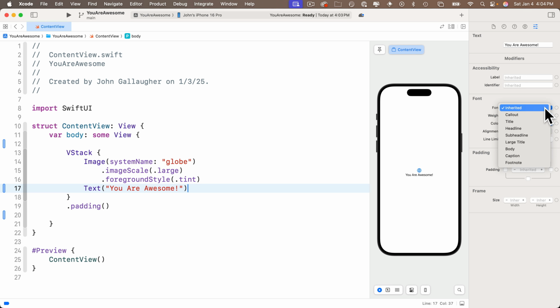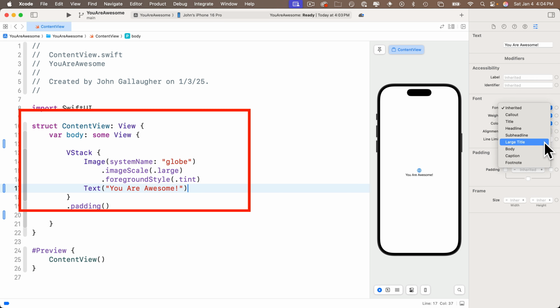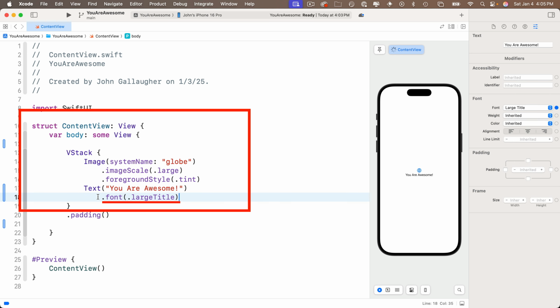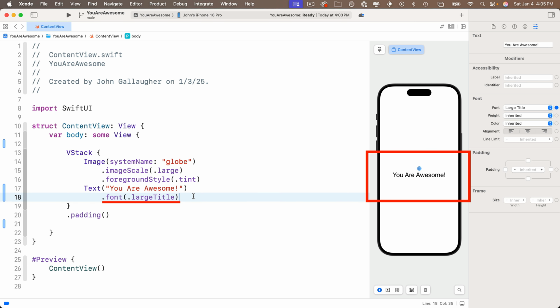Now, for the font, since I've got bad eyesight and I very much want to loudly declare your awesomeness, I'm going to select the font Large Title. But before I let go, look at the code over here on the left. Once I select Large Title, hey, Xcode writes some code for me. And I can see in the preview that the text "you are awesome" is now in larger type.